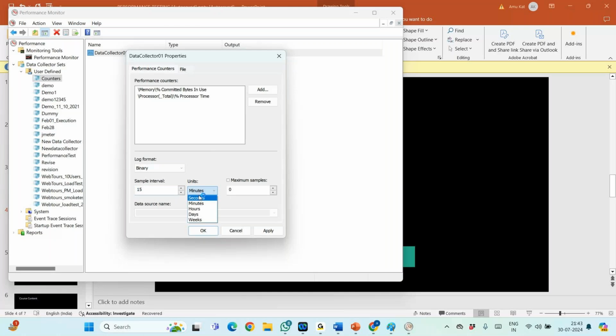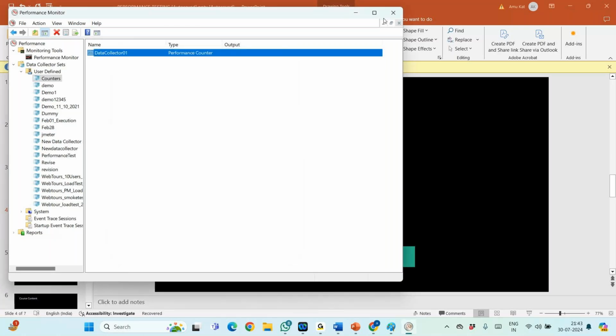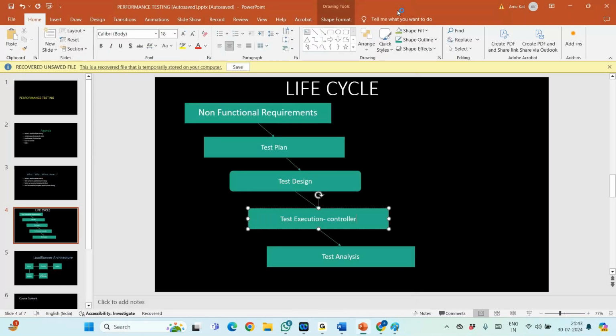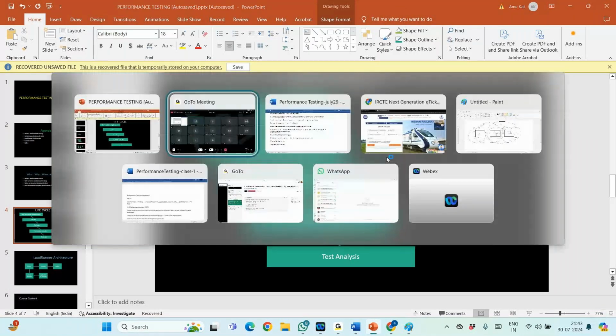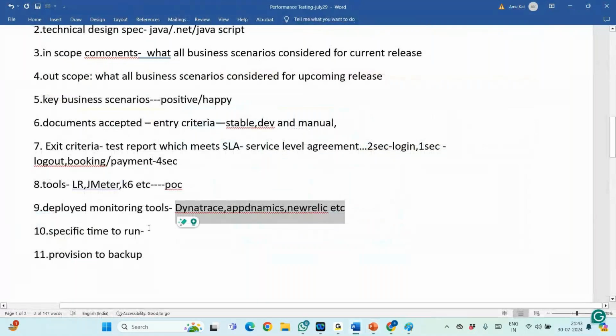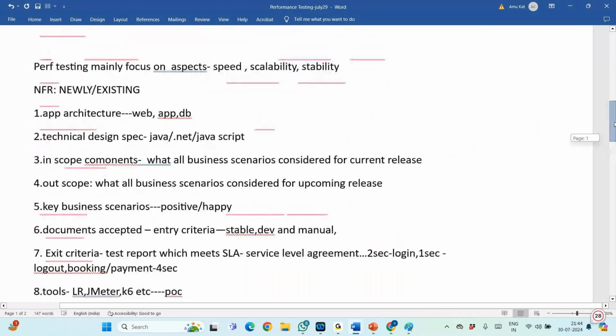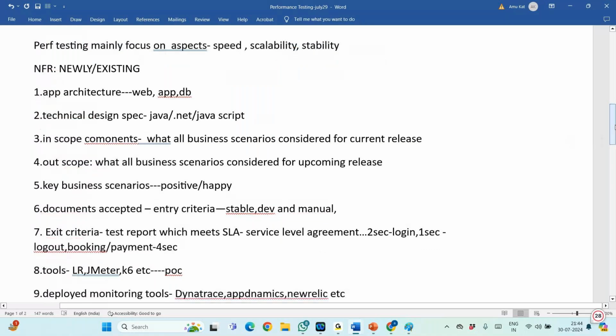Okay. So if we don't have any option for a monitoring tool, we can still help our client by using perfmon. All these things will be considered in the non-functional requirement. This is just a questionnaire document that we are going to discuss with our client. Whatever we discussed here will be transferred into the test plan.